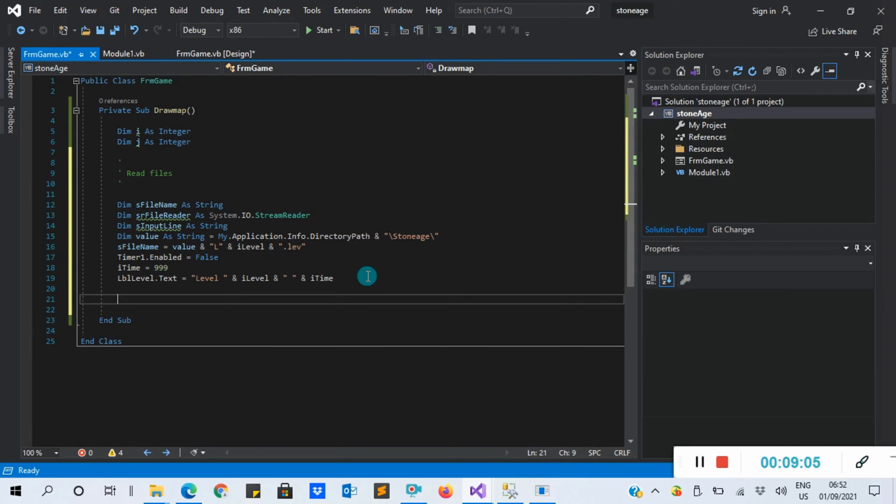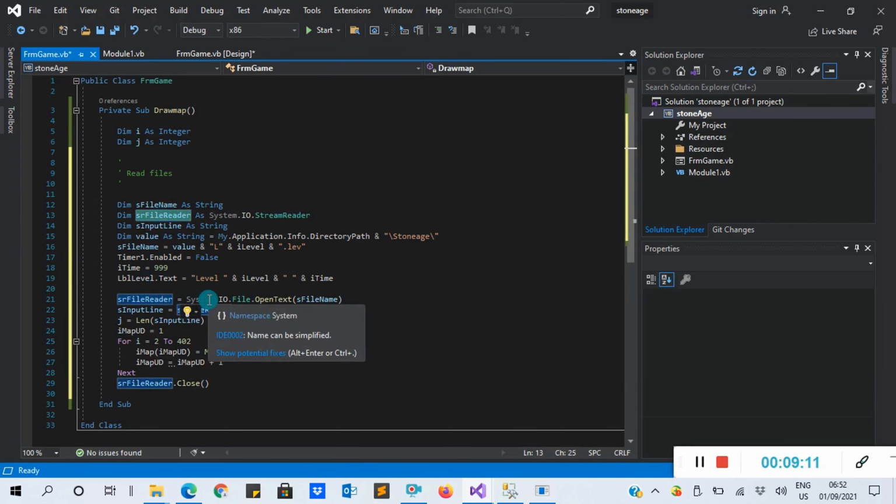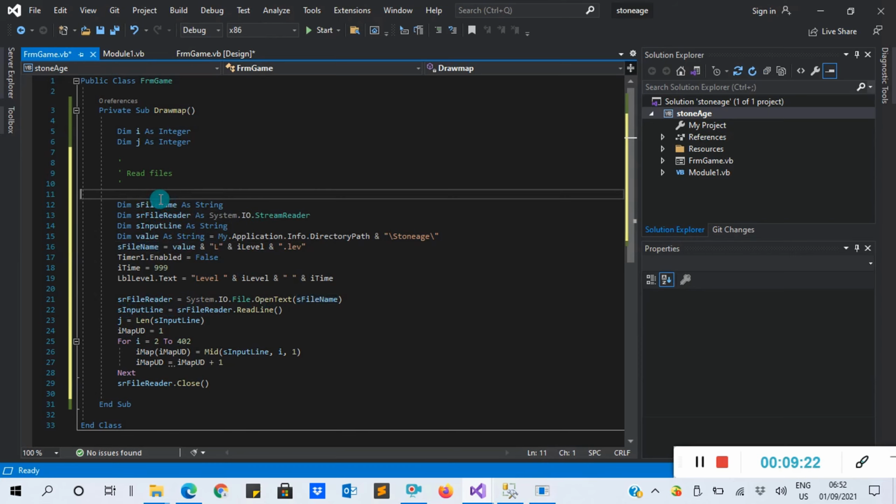Move to the next line. We also put this code here. So we are now setting the sFileReader. We are setting it to the File.OpenText. So this reader is going to read this file. Okay, it's going to read the file name we have here. That's what we are doing, and we say sInput is also equal to the file reader dot ReadLine.